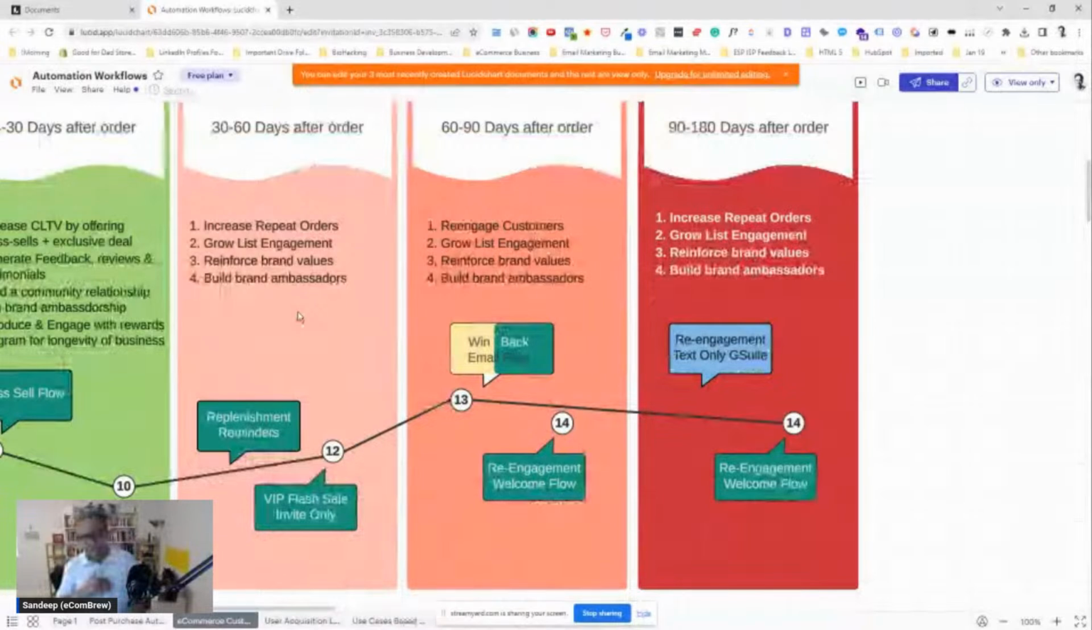60 days have passed after the first order, and then you have to re-engage them. You have to grow list engagement. They may have fallen off. They may not have opened your emails.